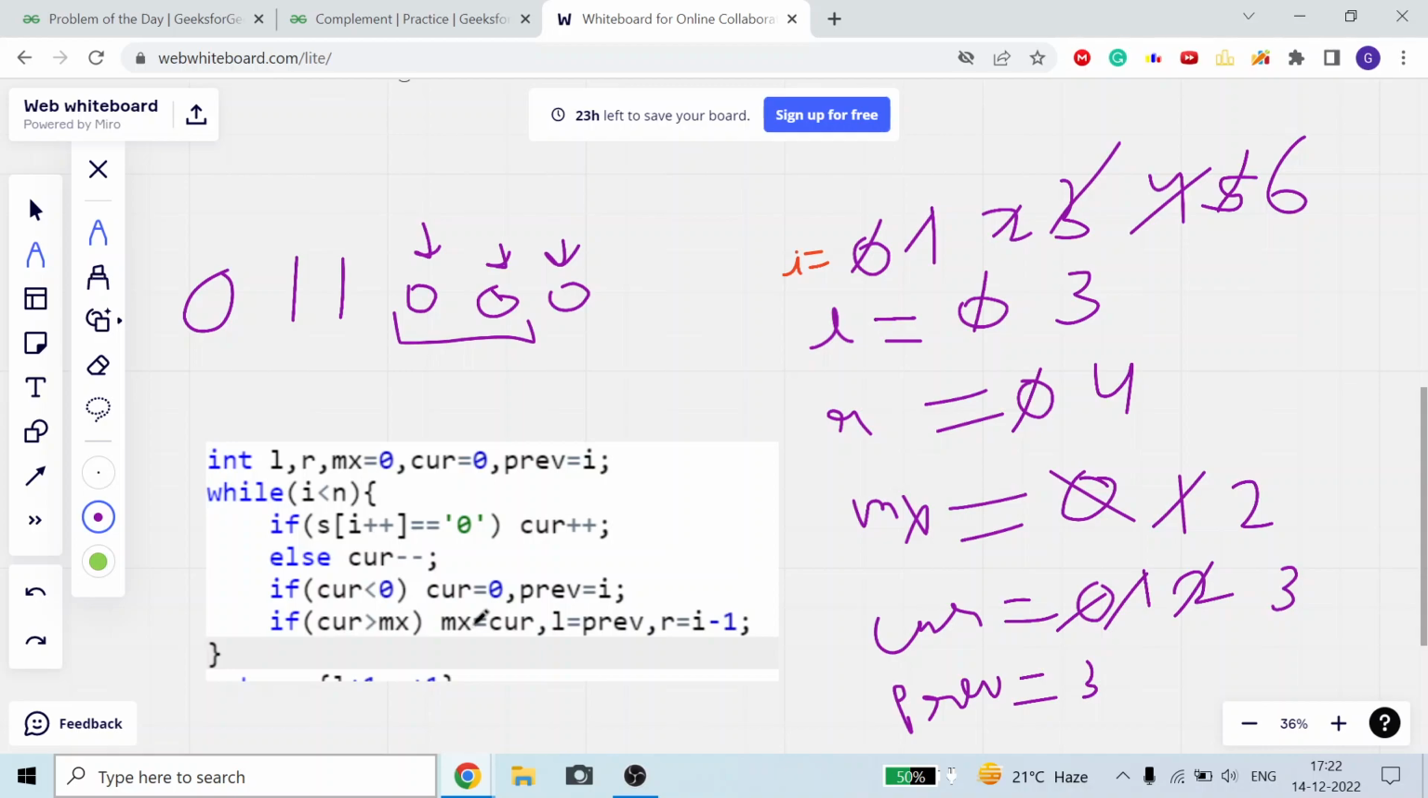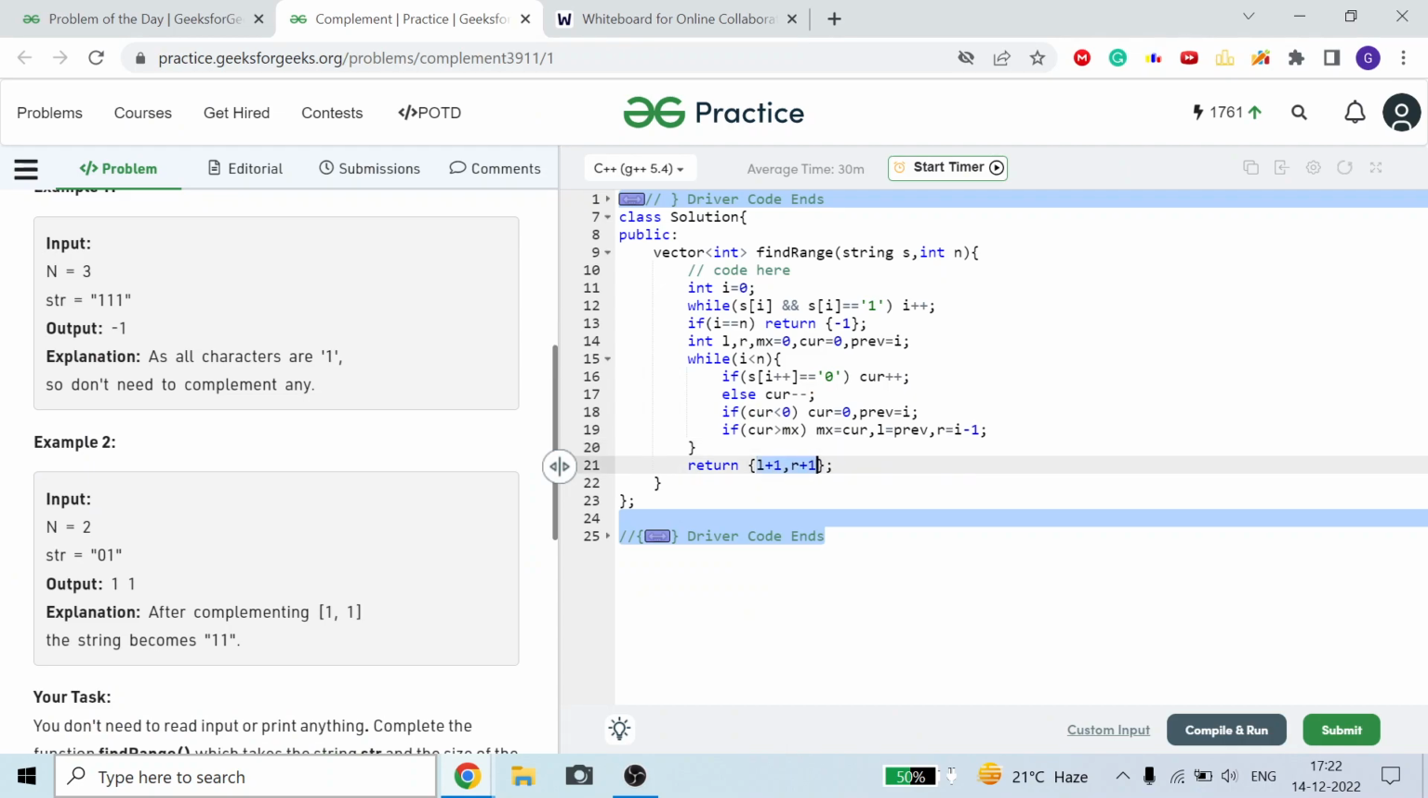Okay, but if we find some range where the number of 0s is greater than the number of 1s, we will take it, because we know the number of 1s converted to 0 is less than the number of zeros that will change to 1. So we will always select the range which contains more zeros that will change to 1. So what we need to find is a segment that contains more zeros than 1s. As simple as that. Curve is equal to 3, curve is greater than maximum, so max will become 3, L will become 3, R will be 6 minus 1, that is 5. So 3 to 5 is my final range, and at last I will return my answer as L plus 1 and R plus 1, because my answer will be in one-based indexing.